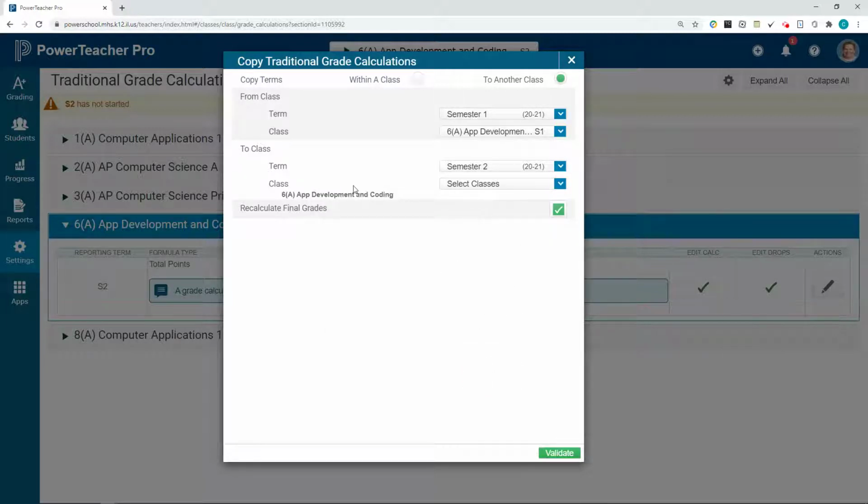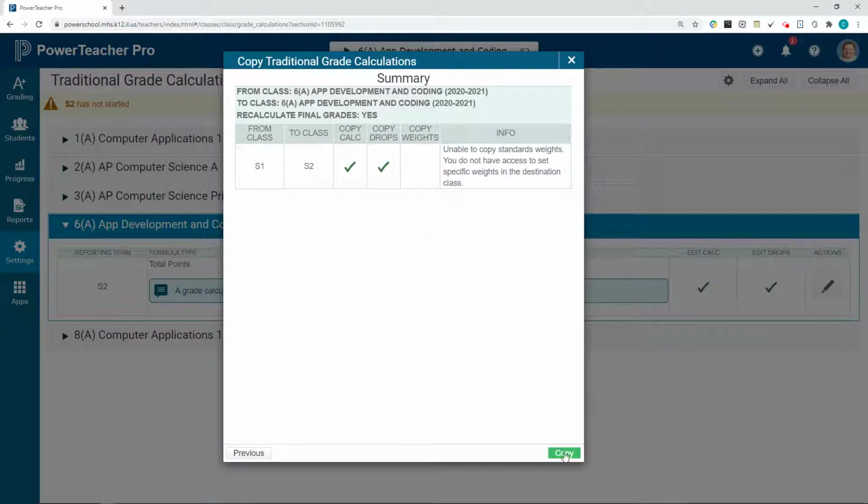Okay. And then once that's ready, I'm going to click Validate. I'm not using standards weights, so I don't need to worry about that. I'm going to click the Copy button.